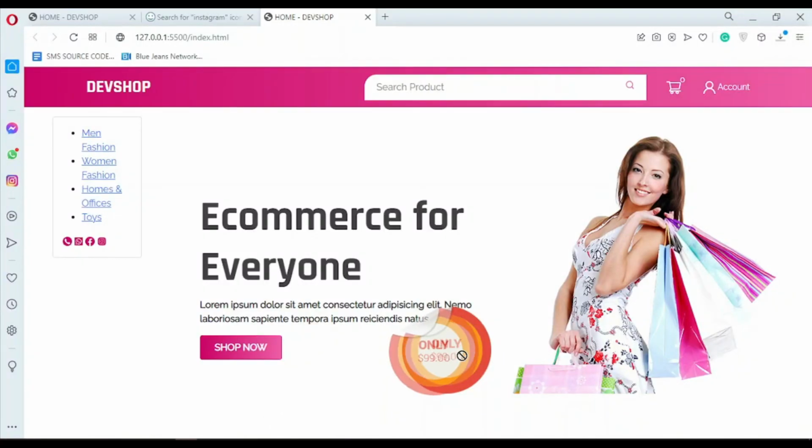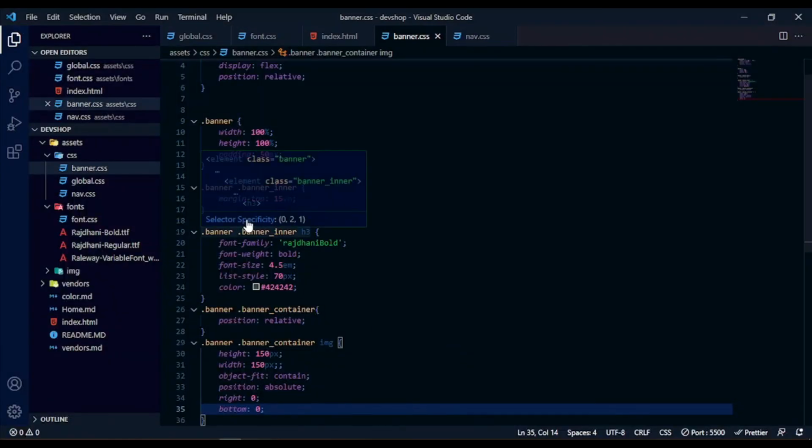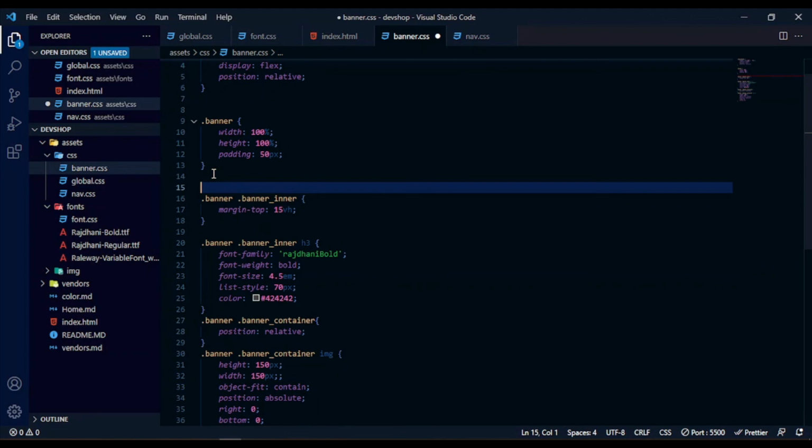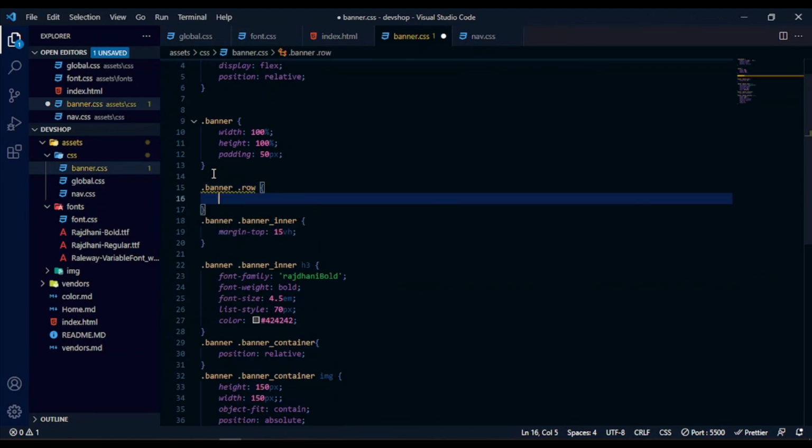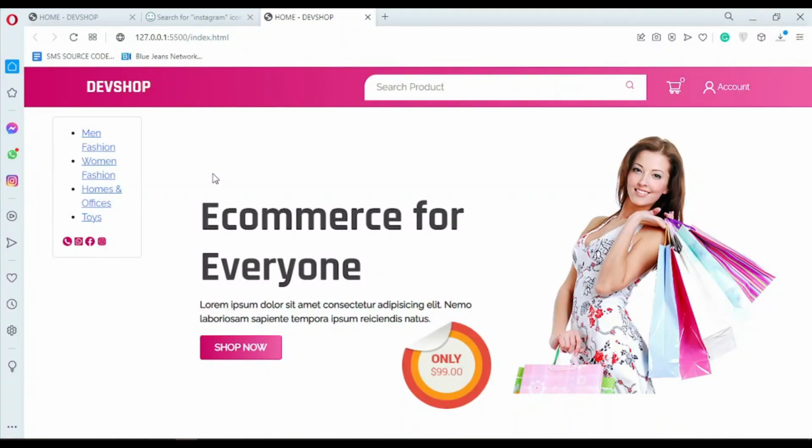Bottom 0. Why is it here? So let's do something like, after this, let's do something like banner, then the row that is the parent of all the columns. So let's just say 100% height. Okay, yeah, I think this is a bit fair.